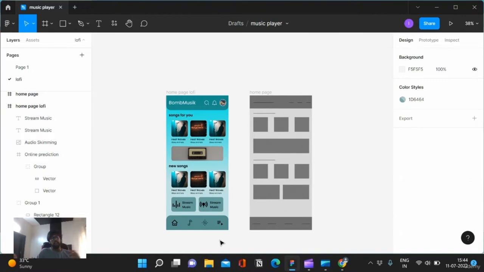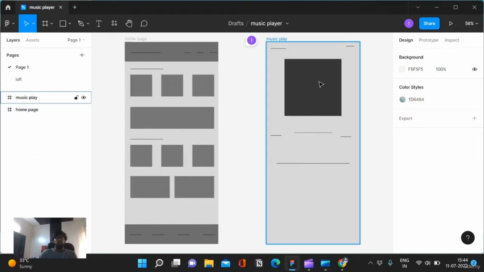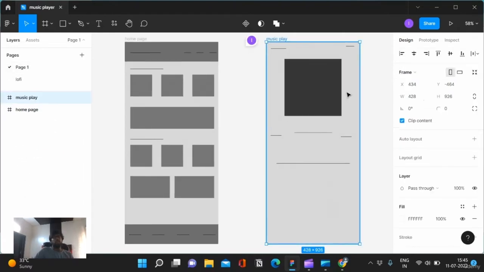So let's get ahead with the low fidelity prototype of our music player. So how our music, like whenever anybody clicks on any music, so how our music will look like. So let's get ahead.